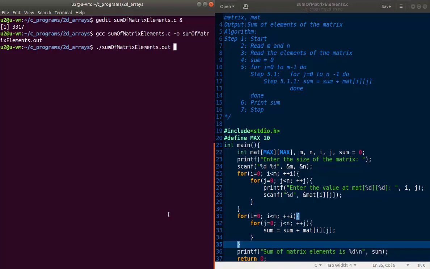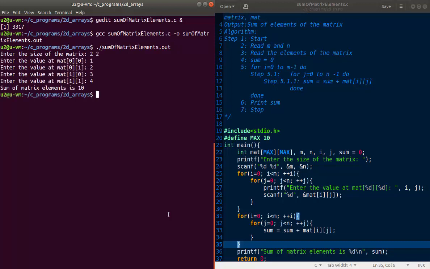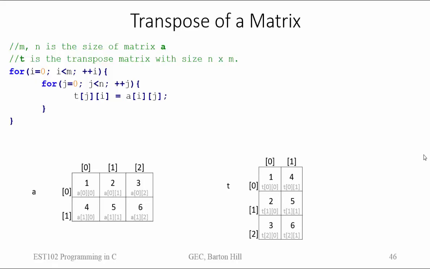Okay, I'm going to run sum of matrix elements.out, and it is asking for the size, so I'm just going to give 2, and elements 1 2 3 4. Okay, so the sum of the elements is 1 plus 2 is 3, 3 plus 3 is 6, 6 plus 4 is 10. Okay, so this is how we are finding out the sum of the elements of a matrix.